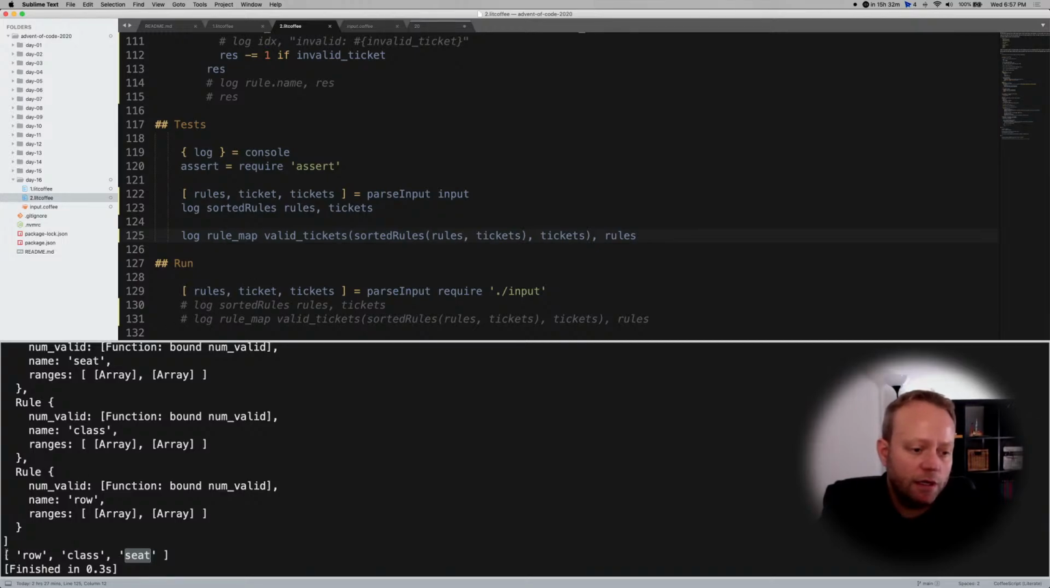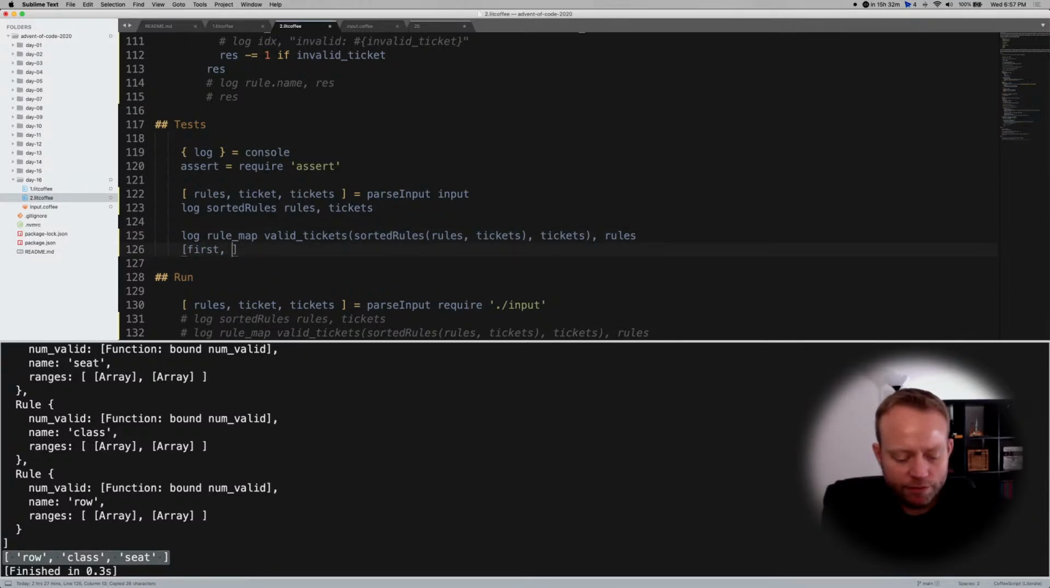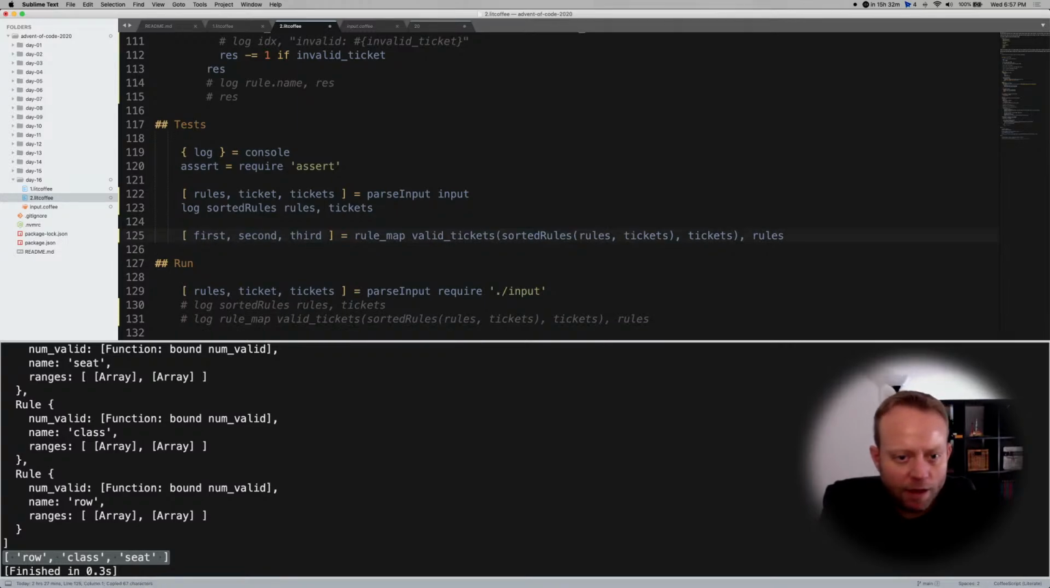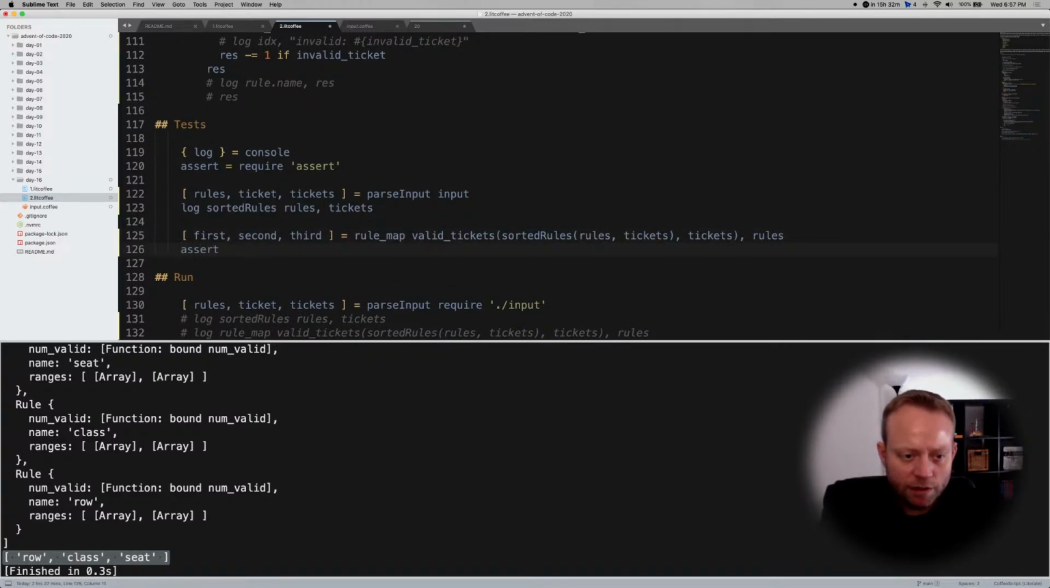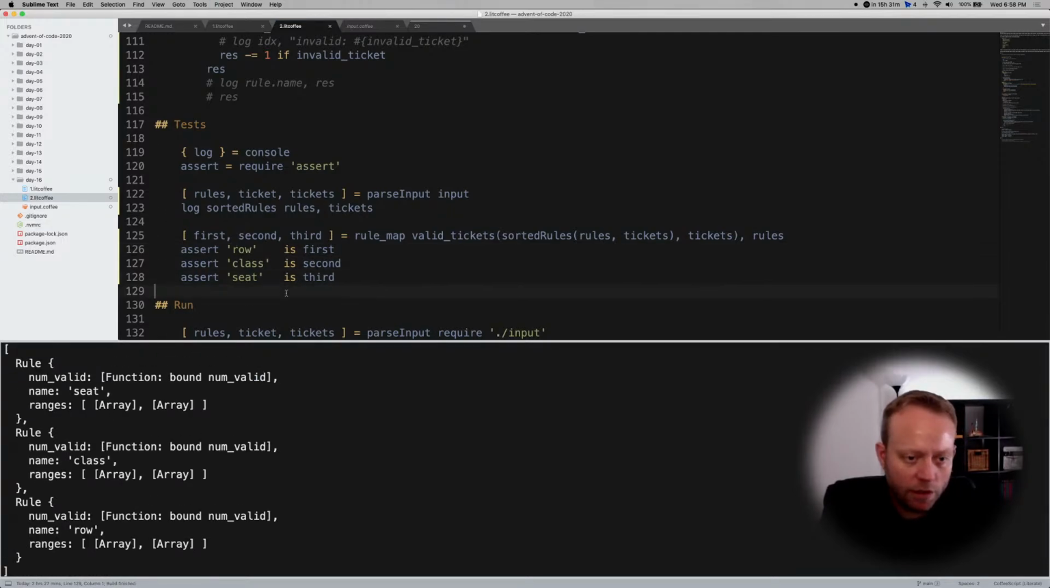So we want row class seat. Okay, so we want first, second, third equals rule map that, and we want to assert that row is first, second, third, and this is class C. So these are the assertions to make sure that this is actually finding the right answer. And it is good, okay.